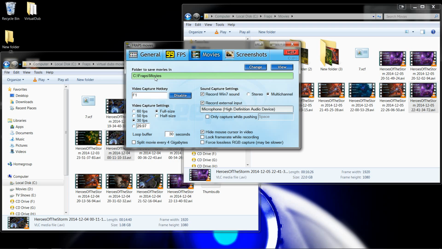So you want to first set what folder you want the movies to be saved into. You just click on here and change the folder to wherever you want it. You can name that whatever you want. It doesn't have to be named anything specific, and it will just save them into there as the uncompressed format. Remember that. Now, sound capture, whatever sound cards you have, you're going to go ahead and click on that.